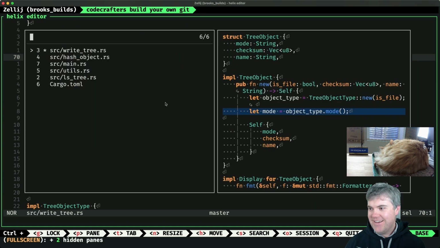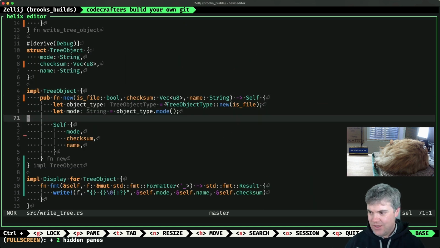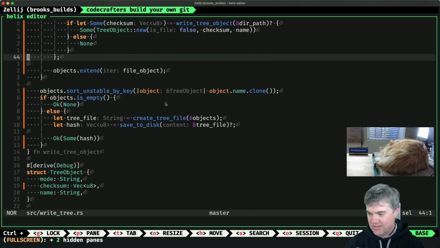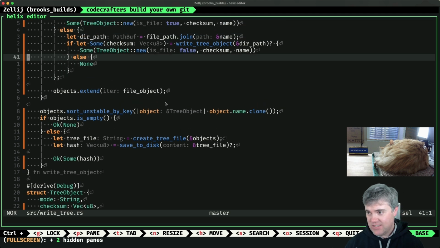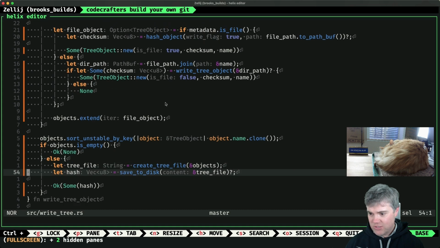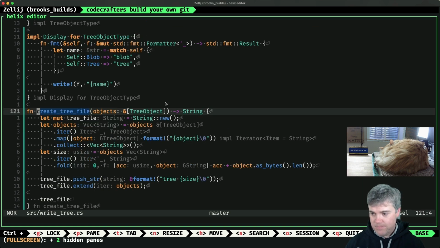All right, I need to trace this. So when we write this, okay, so I cannot use display for this. We're gonna have to change how that works. So okay, we have our objects with the file object, and that's fine. When I create the tree file, that gives me a string here. This can no longer give me a string. This is gonna have to be a vec of U8.